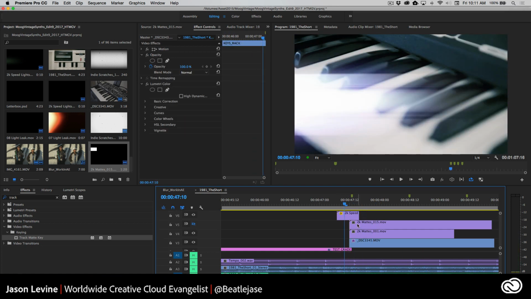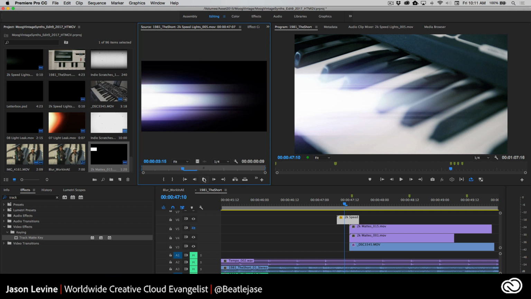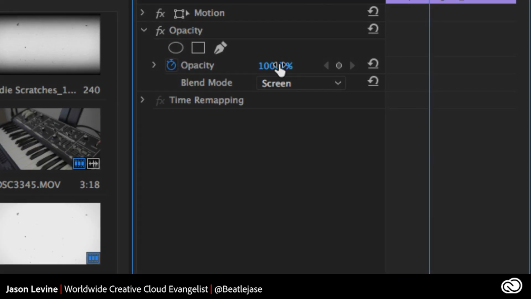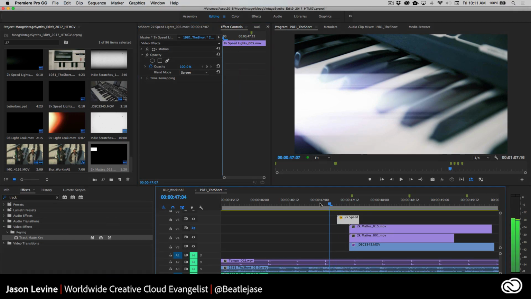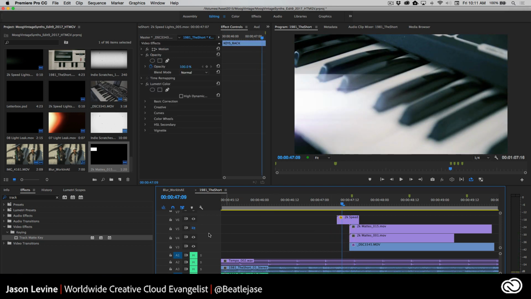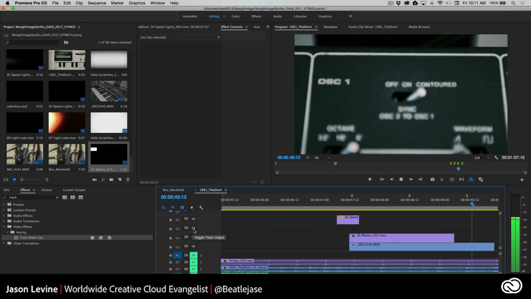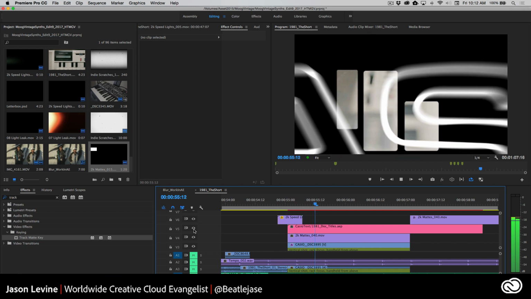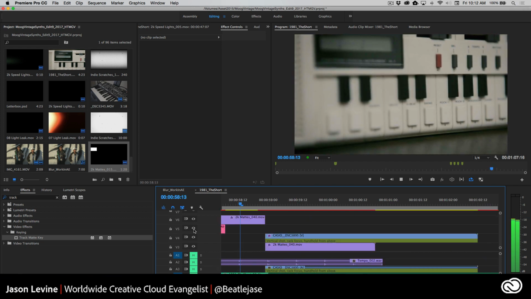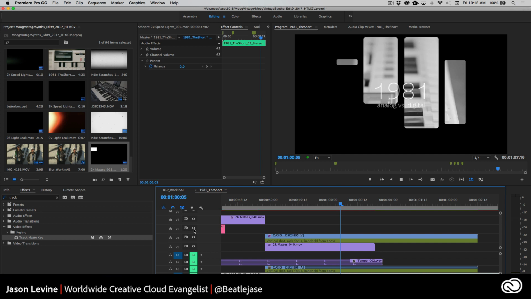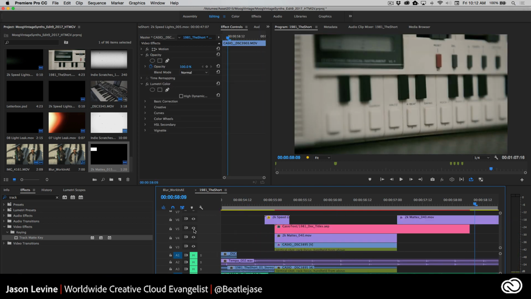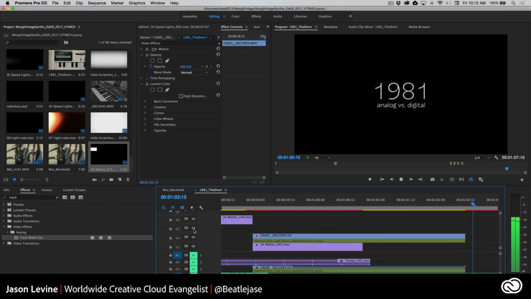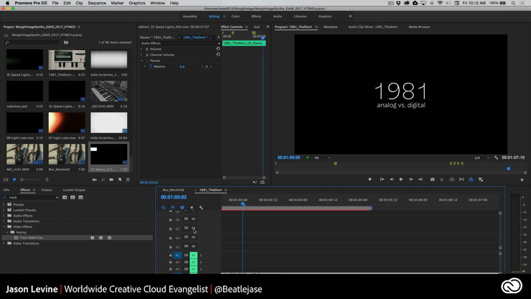By the way, you can also see here that I've got a little speed light transition. If we take a look at this in effects controls, you can see I've got it set to 100% opacity, using that screen blending mode. And if I play back a couple of these, take a quick look. All right. Very simple. All right, so now I'm back on camera.